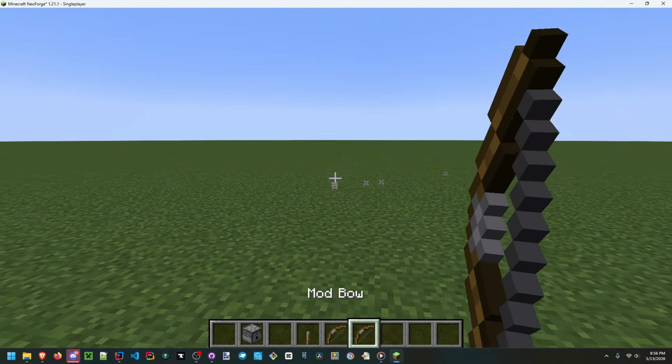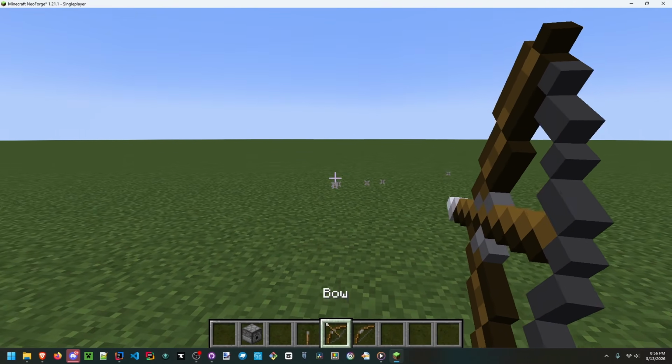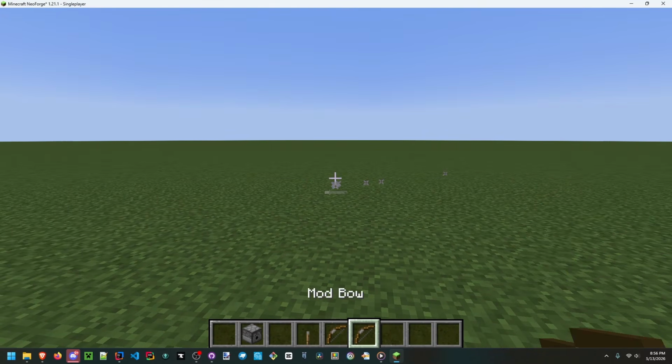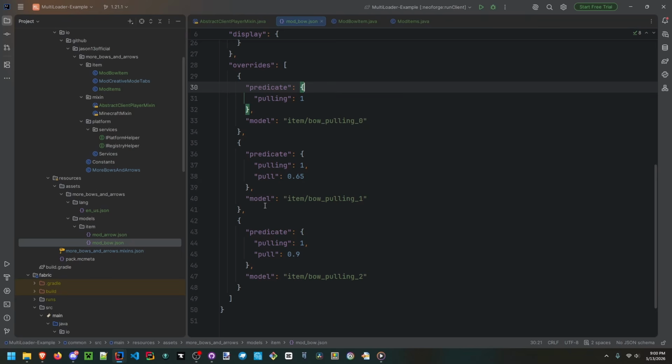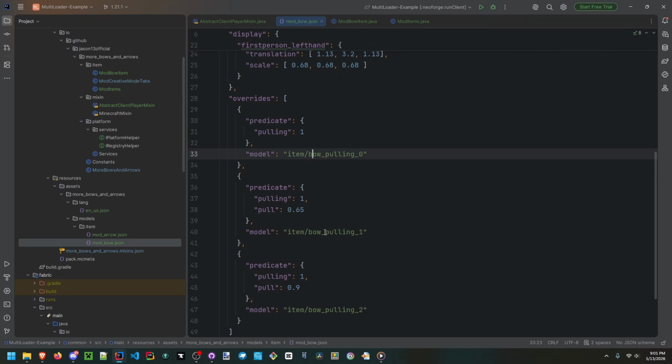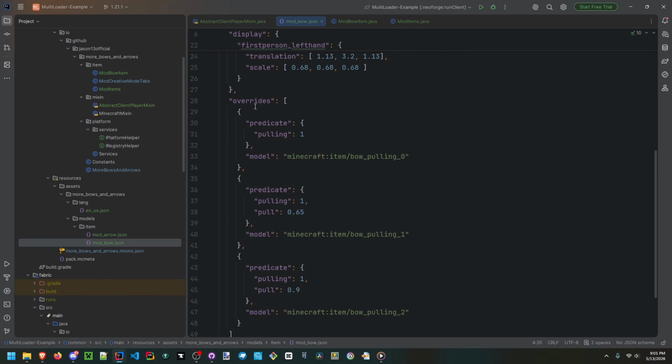The item texture is not changing. You don't see that arrow actually pulling in, and we will fix that in one moment. But to fix the item model, we do see in our mod bow JSON, we see item, bow pulling 0, bow pulling 1, bow pulling 2. These are from Minecraft, so we can add Minecraft here. So the current issue is that we don't have this pulling or pull value on our bow.